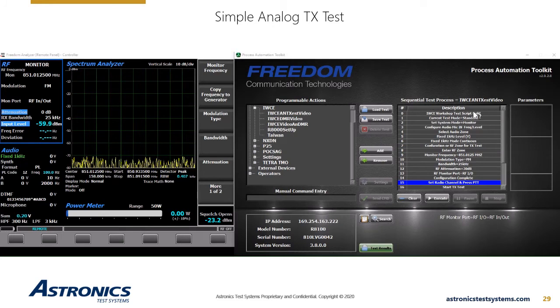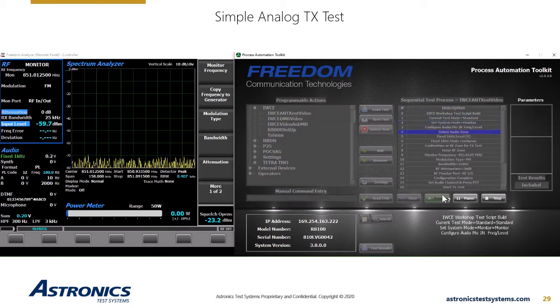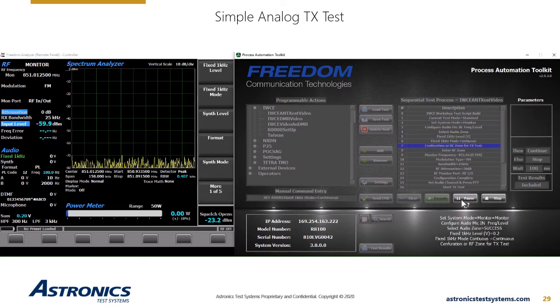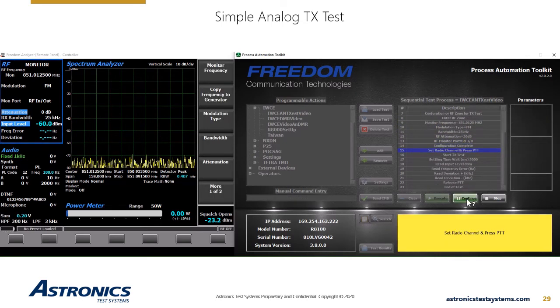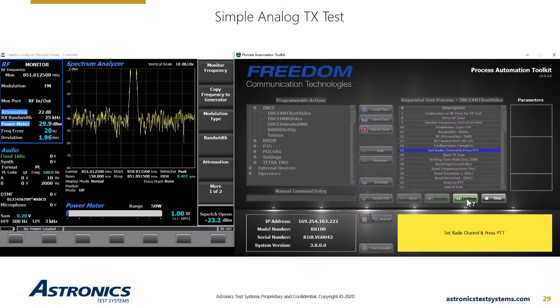So let's go back to the top of the script and get ready to execute. And we're going to execute the script. And I'm going to have to press the PTT and, with 3 hands, also select continue. Press the PTT on the radio, and we can hear the 1 kHz tone coming through the speaker of the radio.